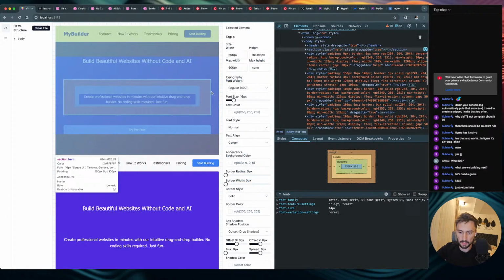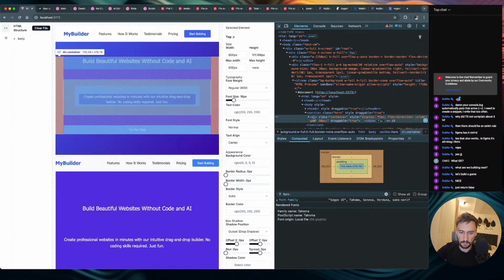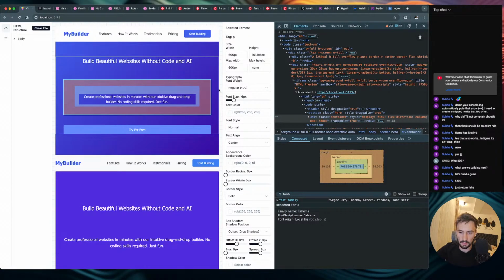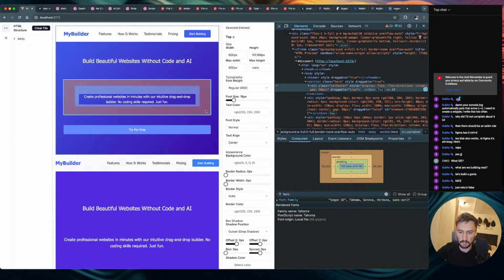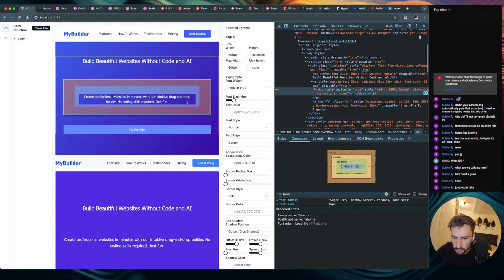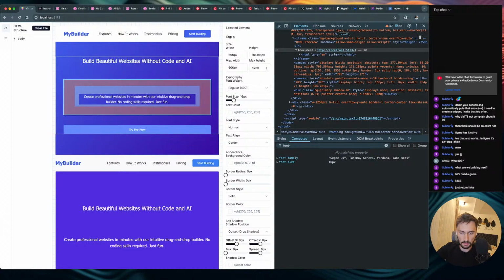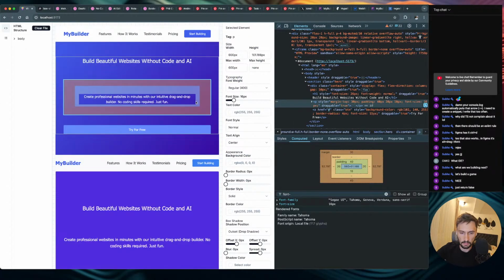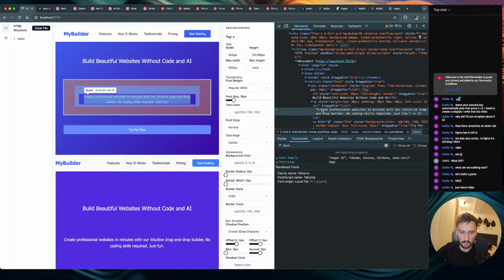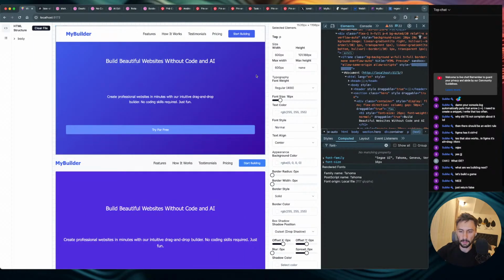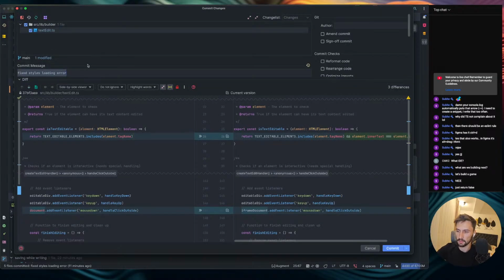Let's inspect this. Come on, I want to inspect this paragraph, like so. So this P has contenteditable. Click outside. And it has just the text. All right. Fix the text editing. Cool. Let me commit this. Fixed text editing.